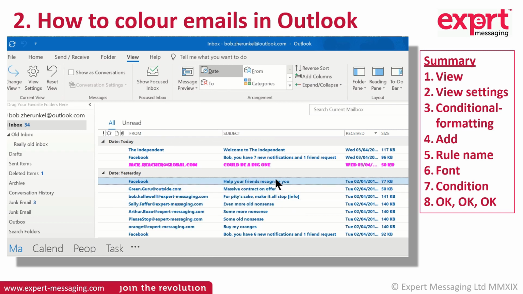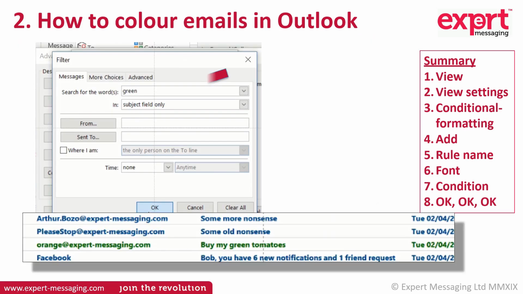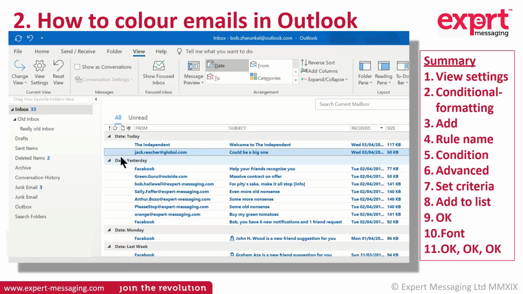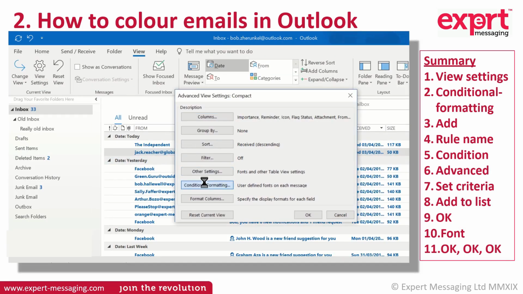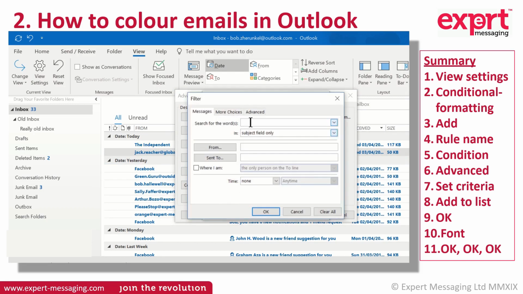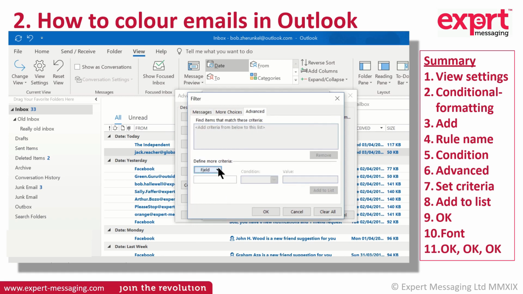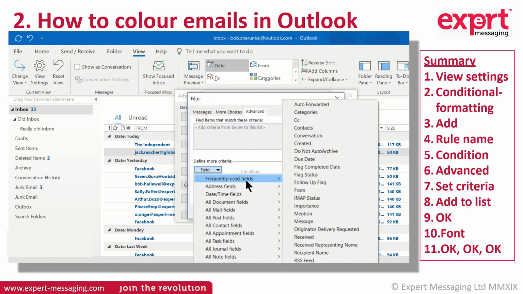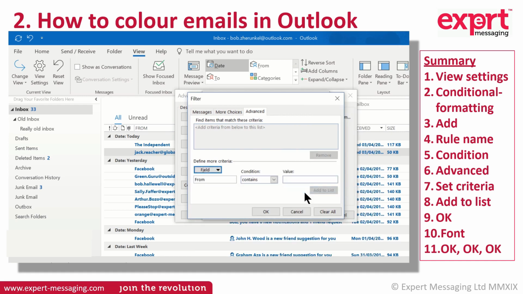There are loads of other ways to make a selection. For instance, if your email has a particular word in the subject or body, like green, or if I want to distinguish between internal and external emails, I can add a rule I'll call external, click condition, and choose the Advanced tab. Under Field, select Frequently Used Fields, and then From.